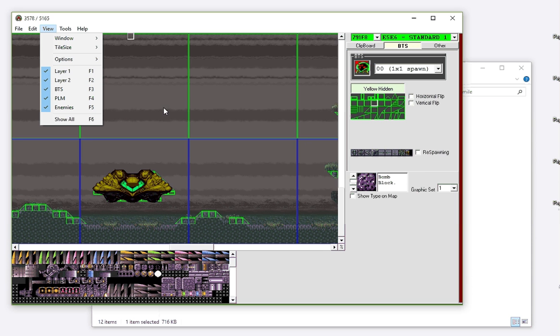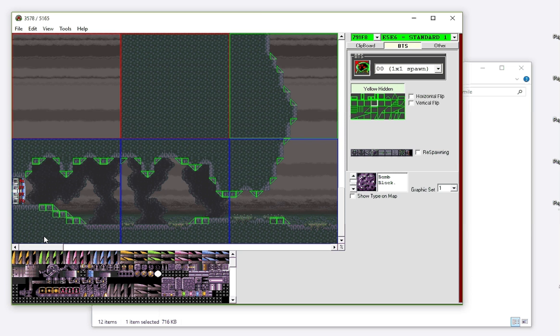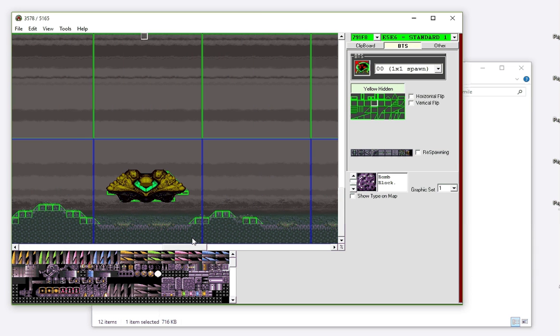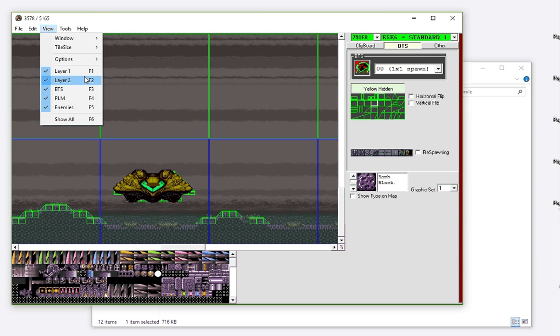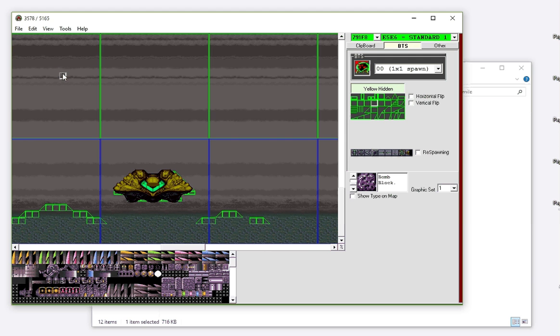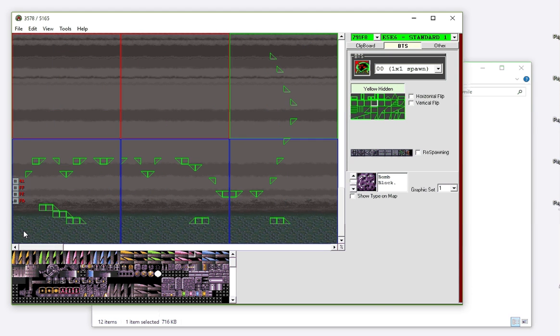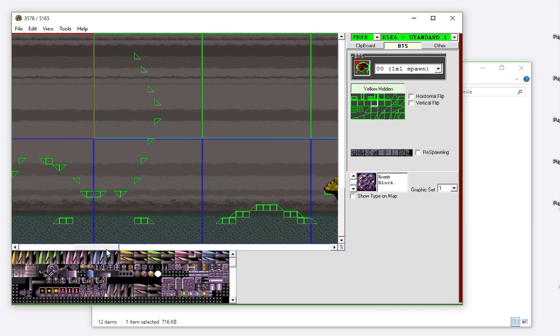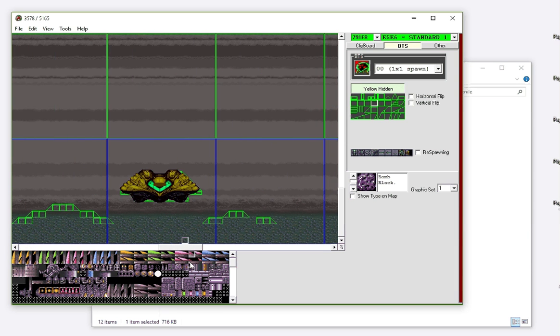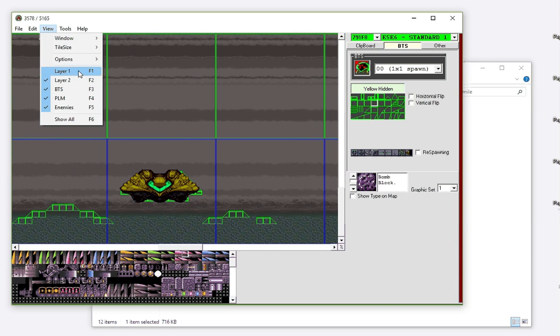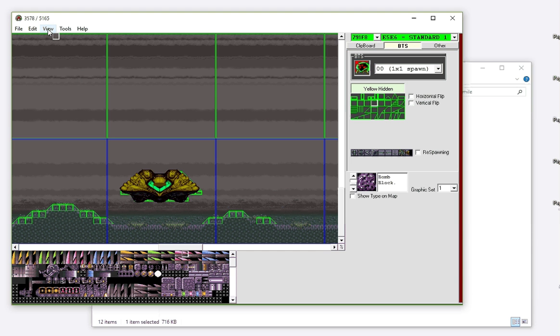Layer 1 is the layer with which Samus directly interacts. So this is the foreground, basically. And then layer 2 is what's in the background and gives you all these cool looking things. For example, if you just press layer 1, there go all the blocks that you'd stand on, but it still shows you all the BTS tiles and everything. So again, you can just click that to get back on.